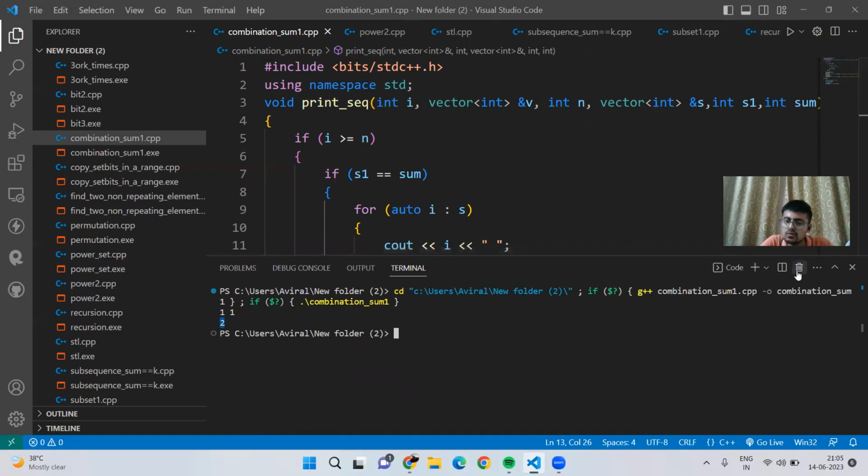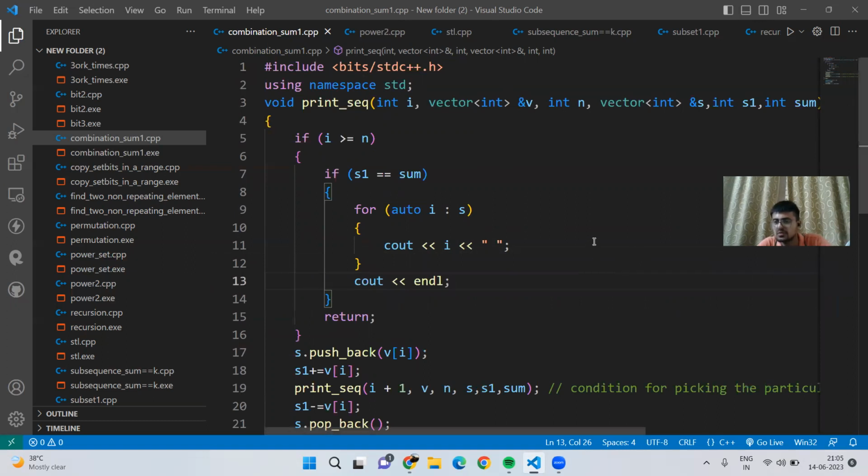Now we will be moving on to the concept of printing only one subsequence. There are multiple subsequences coming, but we have to print only and only one subsequence. So ideally, what is it? Ideally, what is it? That I will be taking here a Boolean variable.